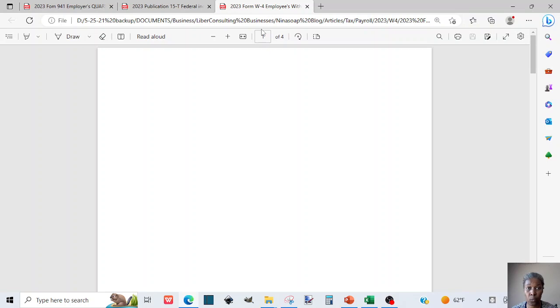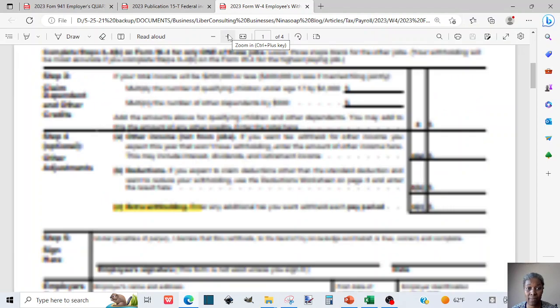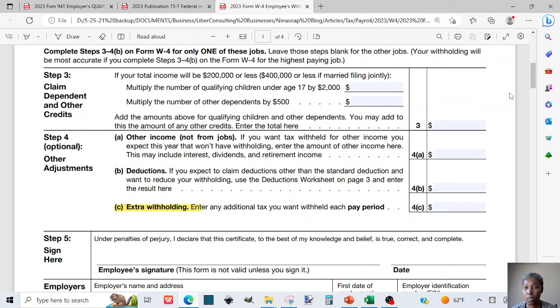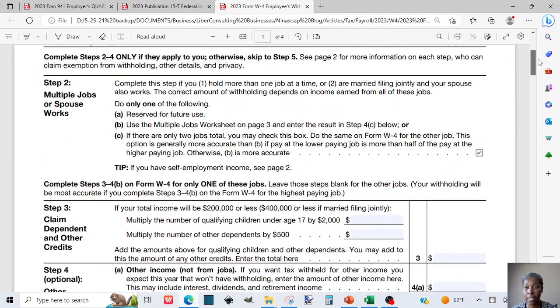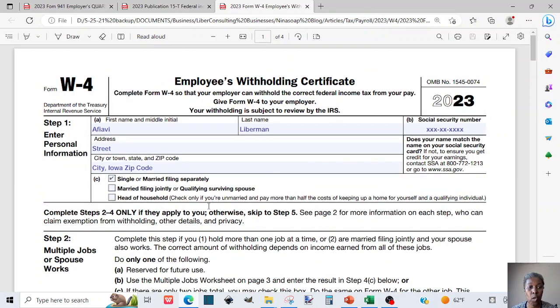And it has specific areas that you will take into consideration when you pay wages to know how much to withhold from the employee's salary. So the first thing you look at is Step 1, Box C, the marital status of the employee. So I have an example here for myself of a W-4, and I checked single to be taxed as single.